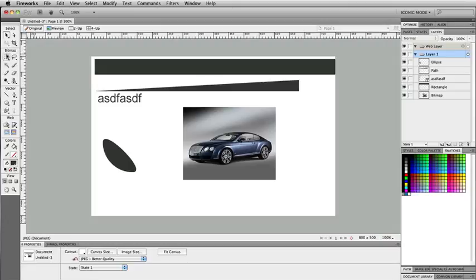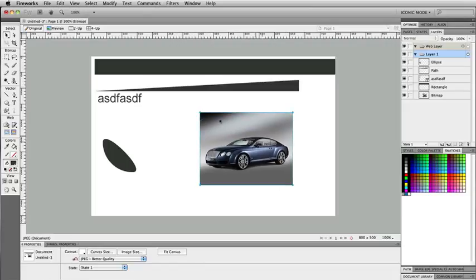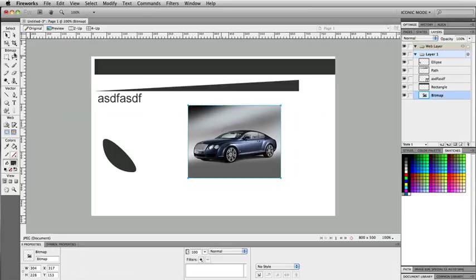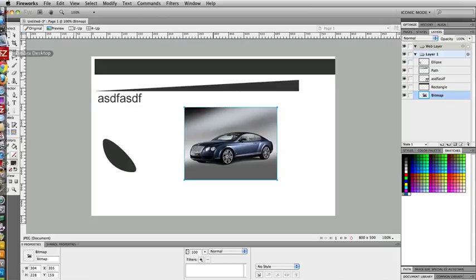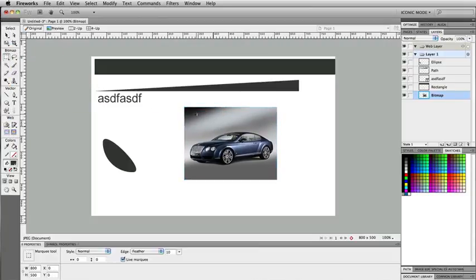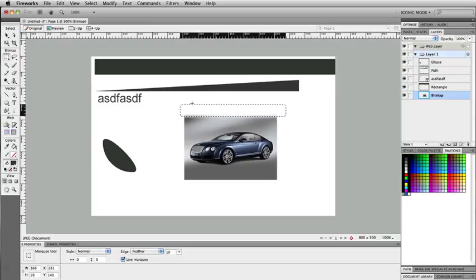Alright, and so down below in the bitmap section you have things that you use to edit your images, your bitmaps. Bitmaps are actually JPEGs and things like that, so just another term for images. So here's your image. You can use this little marquee tool to actually cut things out. Now you see it's kind of feathered. That's because down here in our properties panel we actually adjusted the edge on our marquee tool earlier.